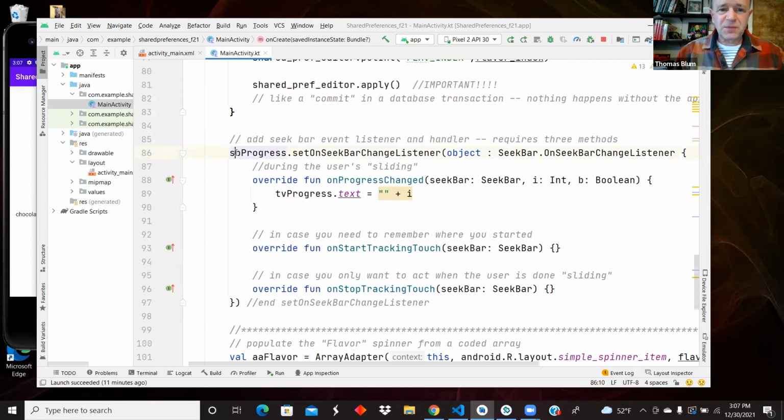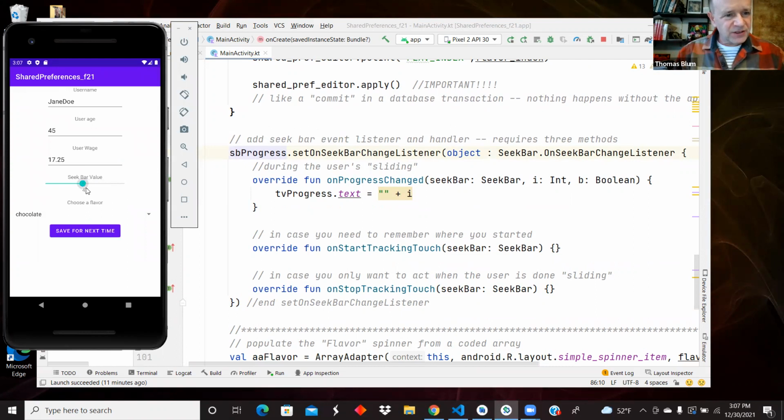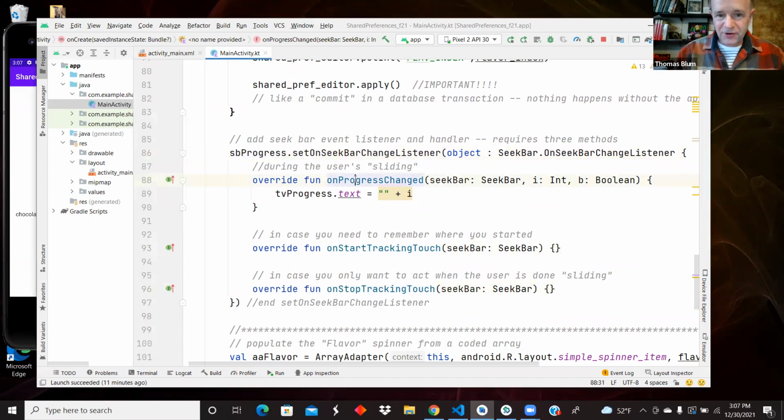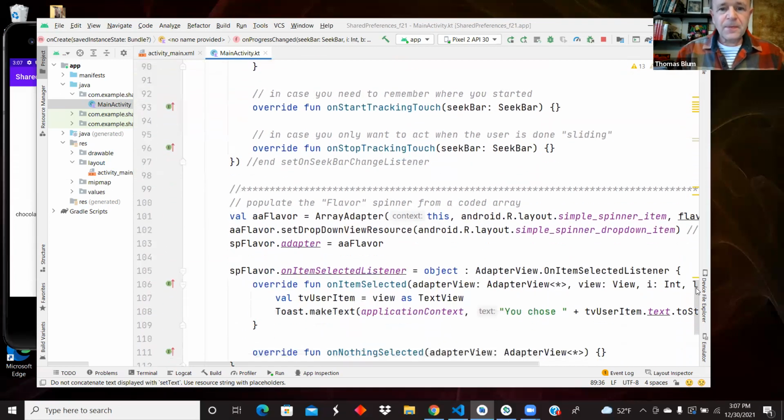Okay, here is just my Seekbar event. As I'm moving the Seekbar, I'm updating this value here. So this is the Seekbar event, and there is a before, a during, and an after. I'm only working with the during, and I'm changing the text of the TV to the progress value cast as a string.